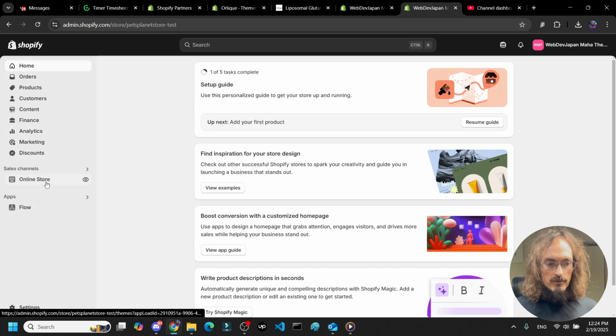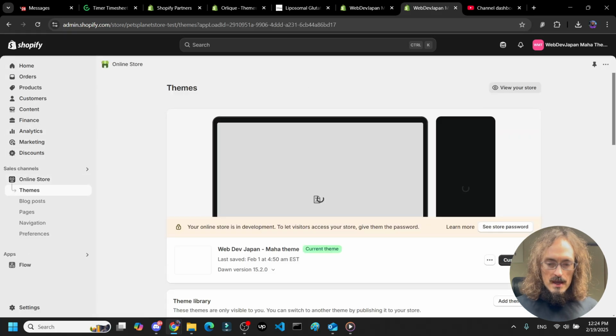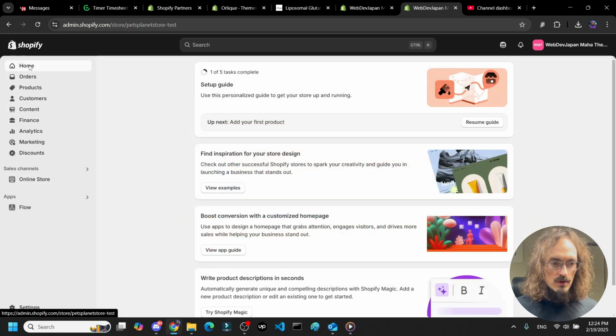If we want to go to the front end, you'd click on online store here and then click on customize to change things in the front end. We're not going to do that in this video. We're going to focus only on the back end. So let's just start right here.